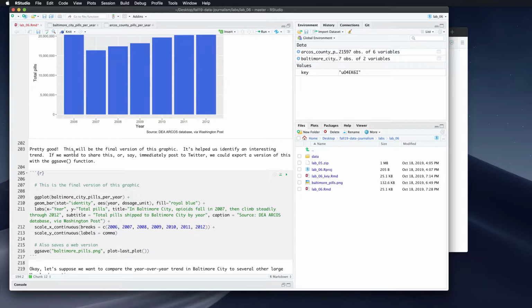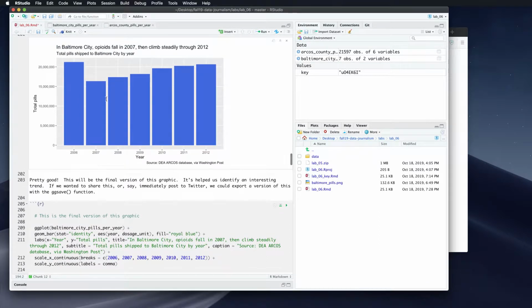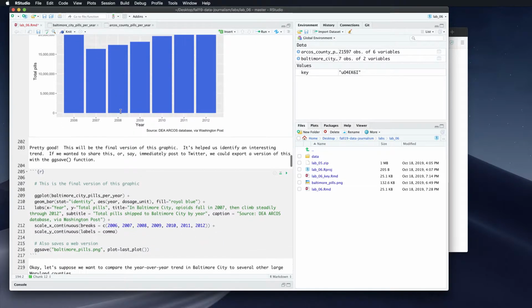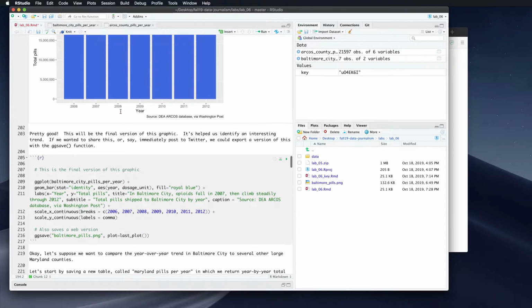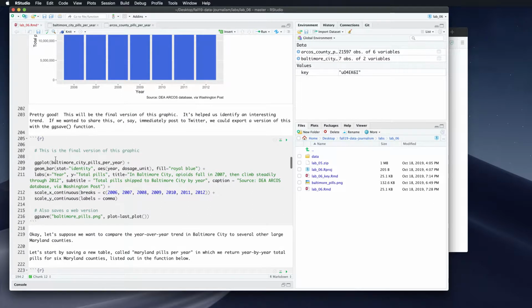Okay, I would say this is the final version of this graphic. It helped us identify a pretty interesting trend, which we've put in the headline here. I do want to show you one little trick, which is how to save a version of this as an image file that you could immediately post to Twitter or something. So this function is exact same as above, right?